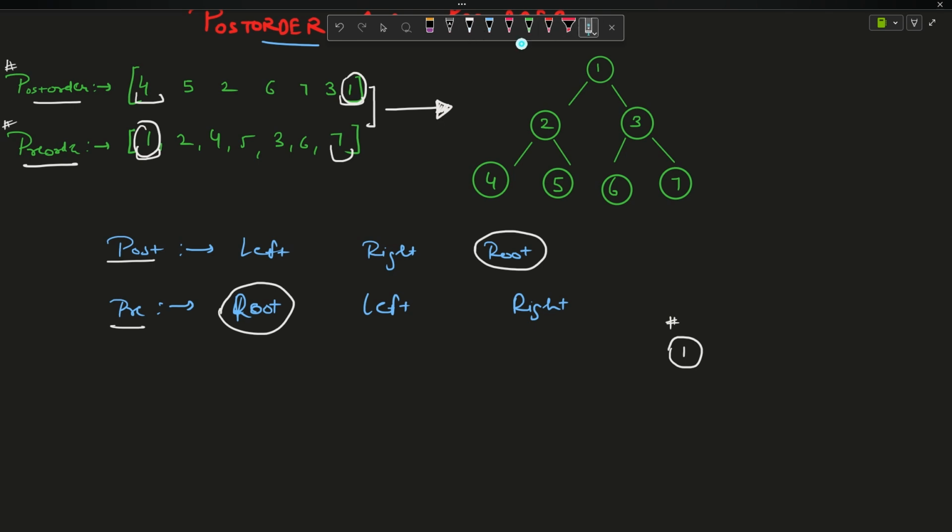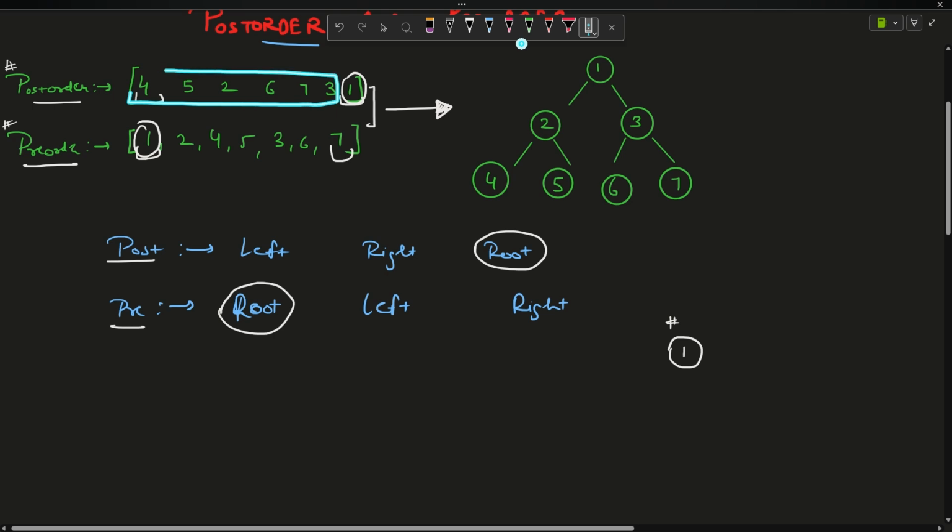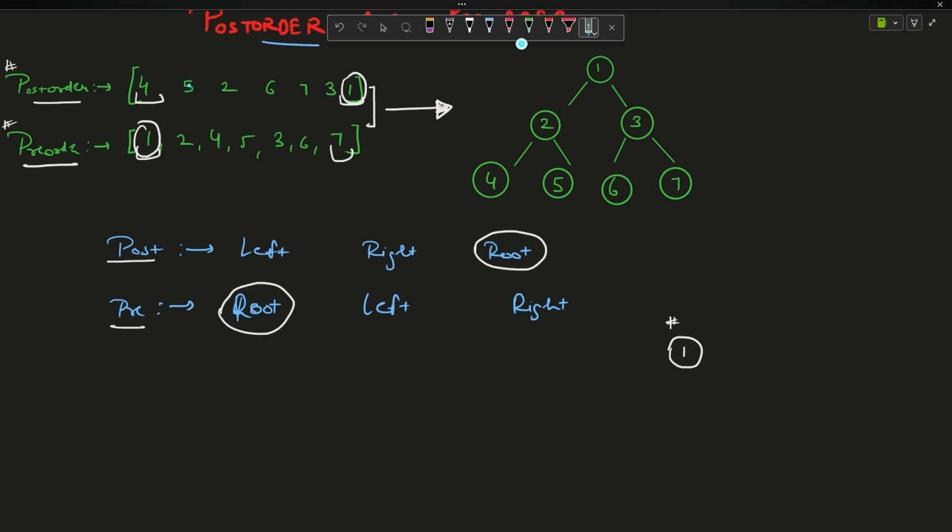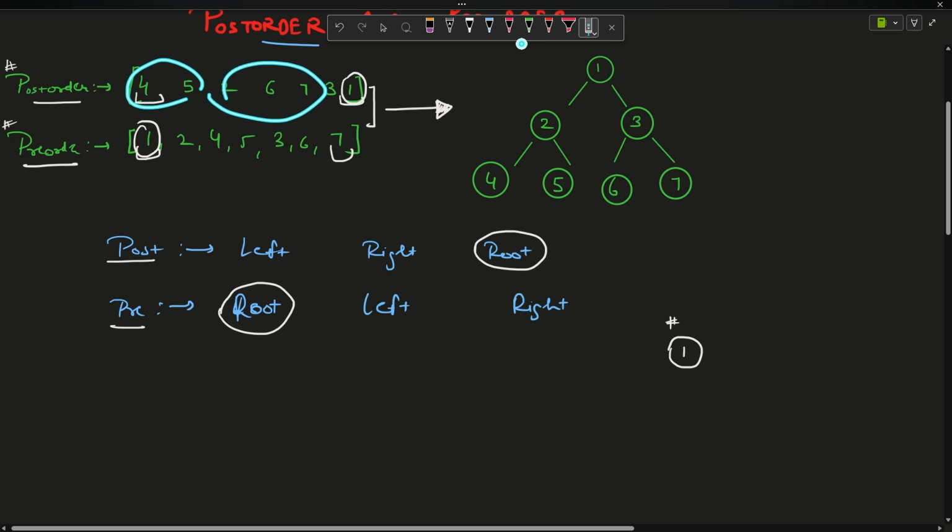So for the given example of post order, this whole 4, 5, 2, 6, 7, 3 consists of both. It is a merge of the left and right subtrees, right? But I don't know which part is in the left and which part is in the right. I don't know about the distinction. If I go to the pre-order for help, the pre-order does not have that either, right? The root is on the left part. I don't know where the distinction of left and right comes from.